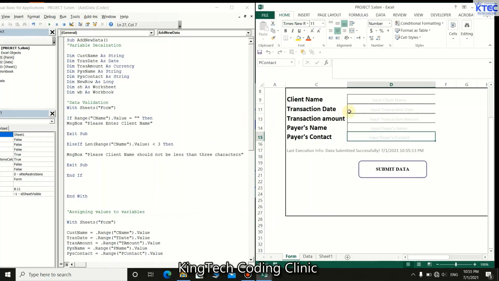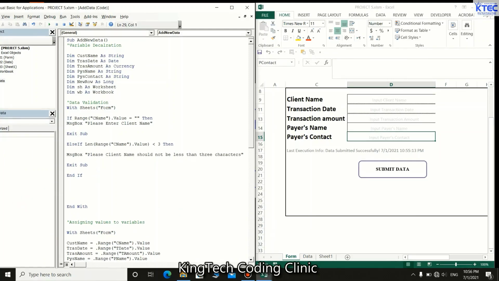So why don't we check the transaction date? We're going to do that again. So we're going to use another if statement. Okay, so we're going to create another one here. Say what?